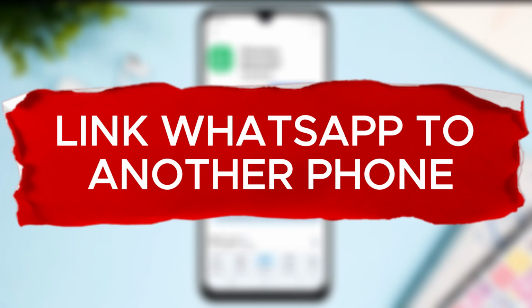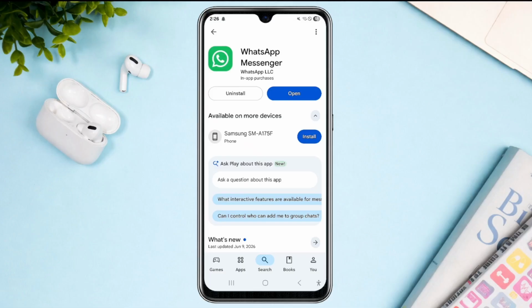How to link WhatsApp to another phone. Now in this video, I'm going to show you how you can link or log into the same account into a new phone or a different phone. On the first phone, make sure that you're already logged in into the main account of your WhatsApp Messenger.